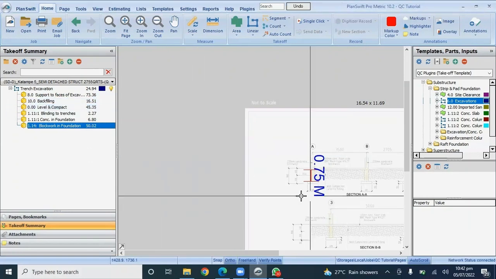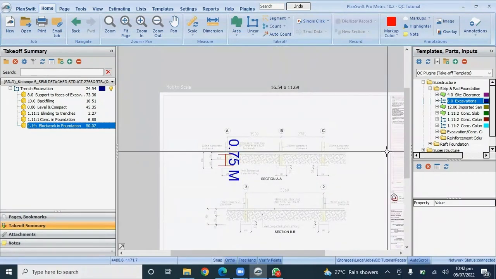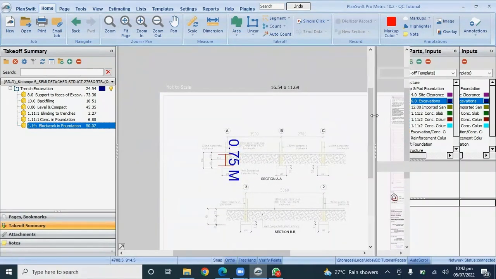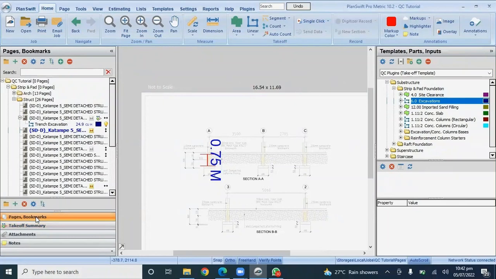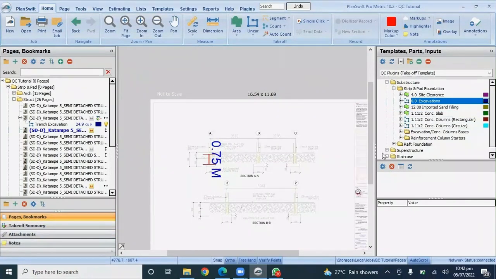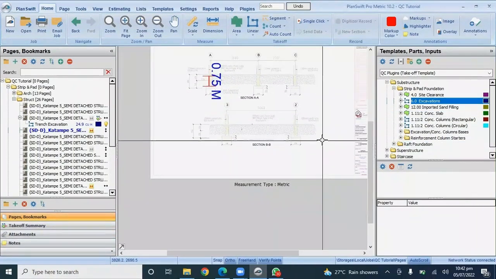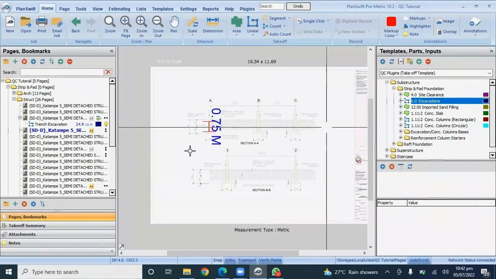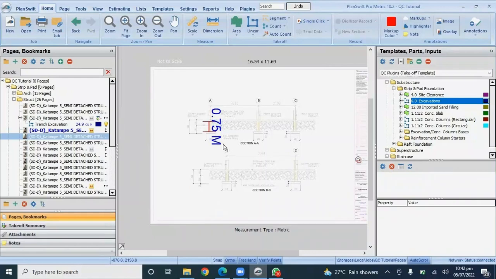So the next item to look at, let me go back to the bookmark. The next item to look at is columns, concrete columns, by using this QC quantity takeoff template. So let me go and look at the column section.